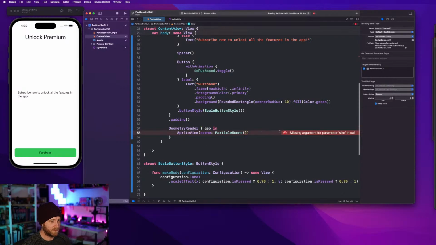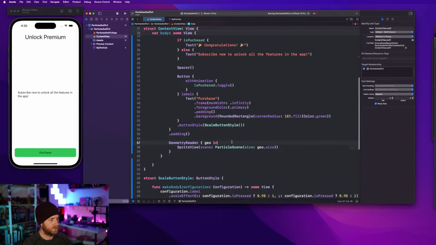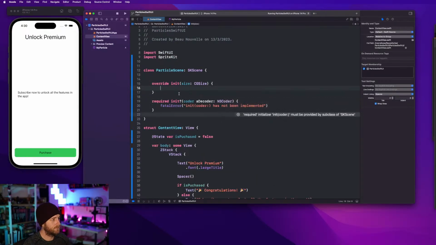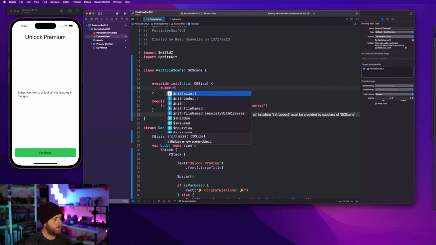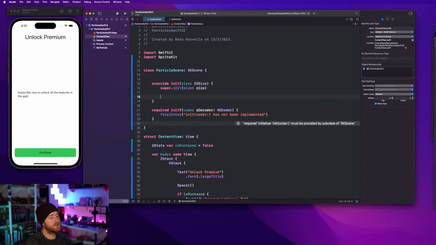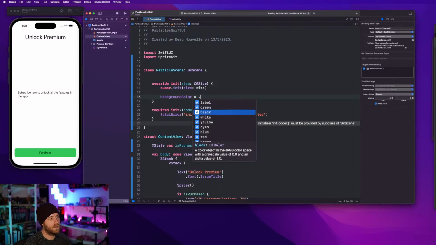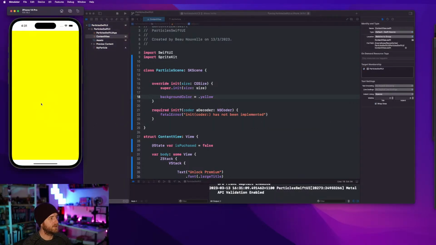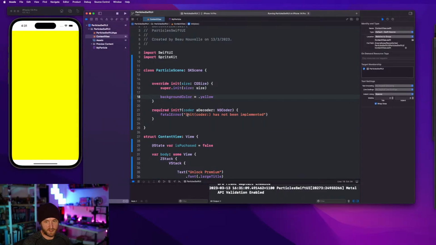So down here, we're going to put in our size, and let's try our geo.size and see how that goes. Now up here, let's throw this in. Let's go super init size, and I think we can set the background color. Let's just go with a yellow, and then see if it fills the whole screen, right? Yeah, it does. Excellent. So it's covering all our content.